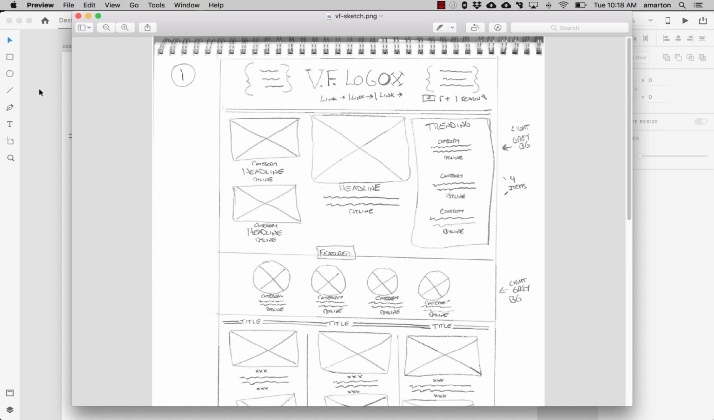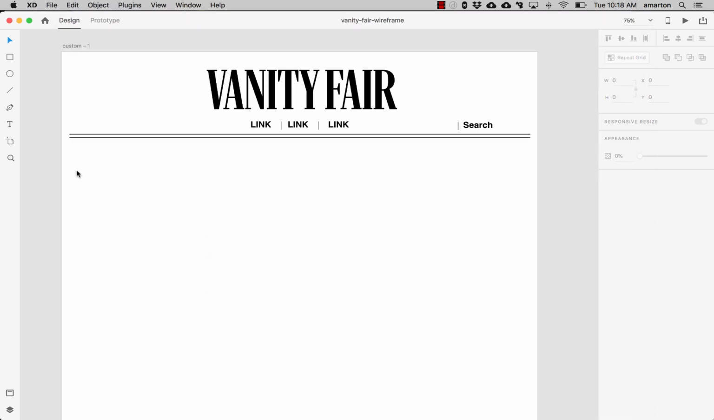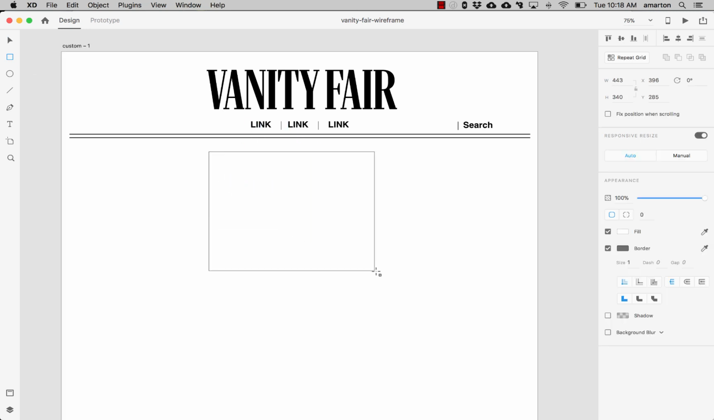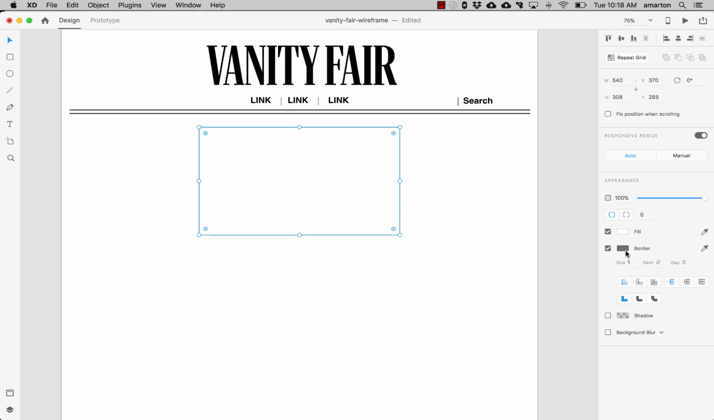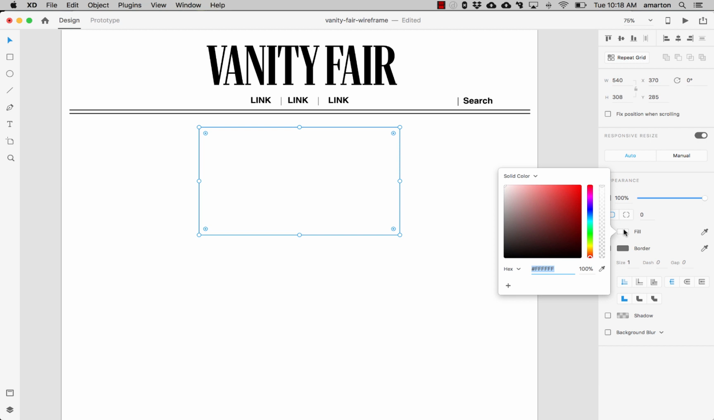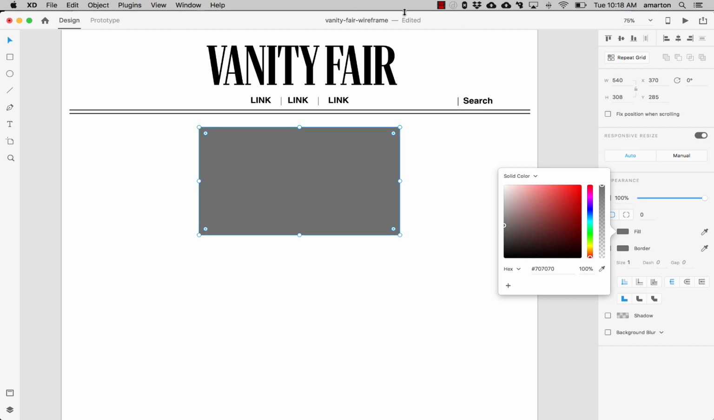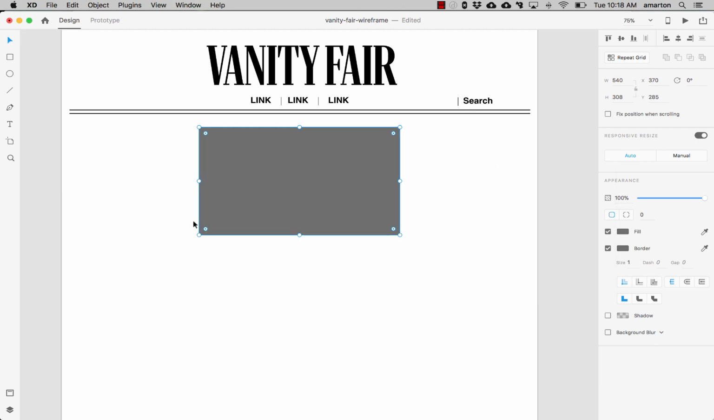So let's get started. So first we'll insert our big story here in the middle. And we'll just create a big block to represent that photo. I want that to be approximately centered. And we'll go ahead and fill that with a dark gray. We'll use these dark gray blocks to represent photos throughout our wireframe.